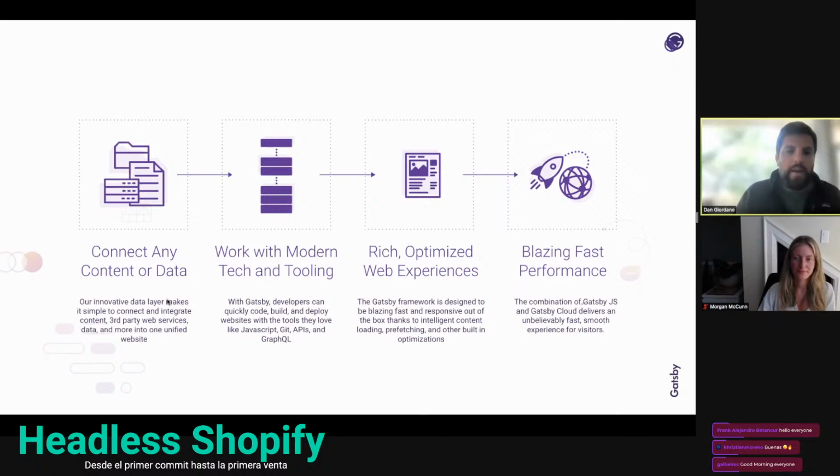Next, we're going to work with modern tech and tooling. Like we talked about that DX experience, we're really trying to stay on the forefront of it. After that, we have rich, optimized web experiences. The Gatsby framework is designed to optimize images, to optimize media, really out of the gate.